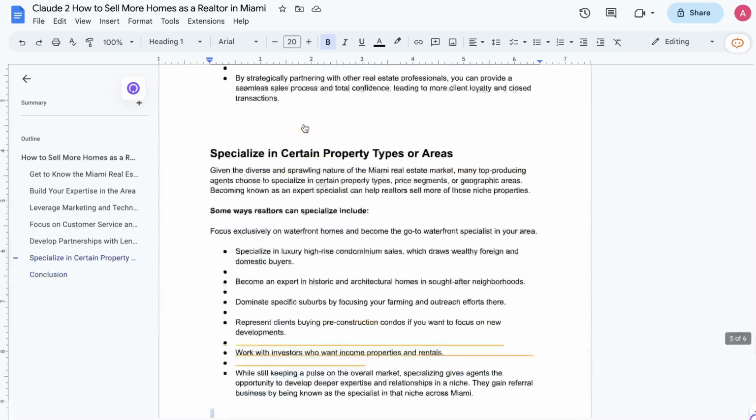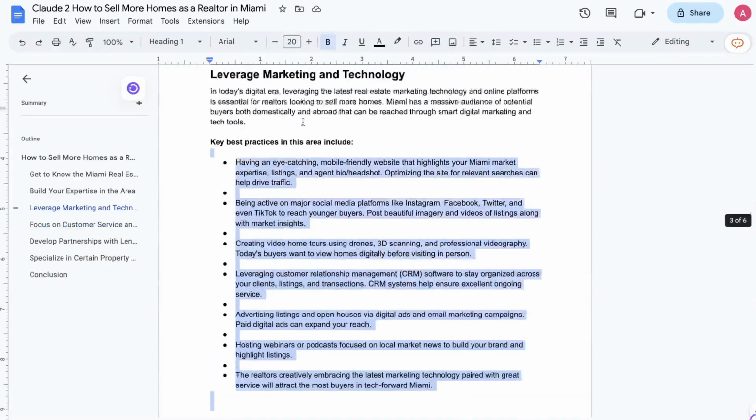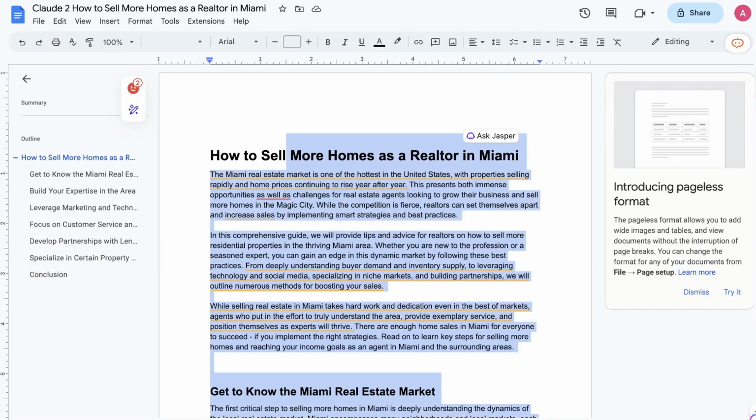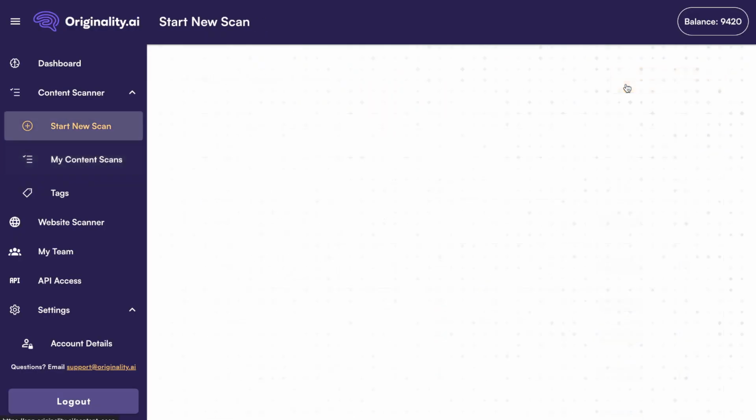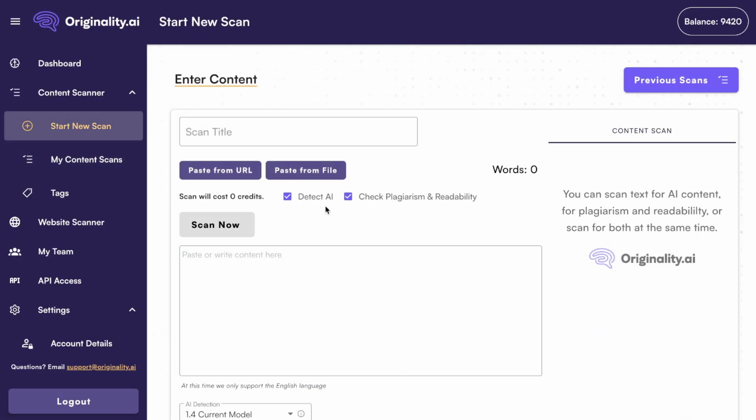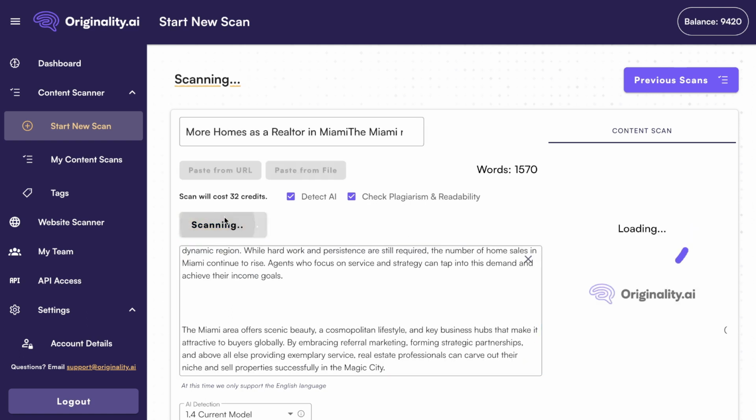Now let's go ahead and run both of these articles through Originality AI. First, we're going to start with the Claude 2 article here. We're going to do a new scan. We're going to scan for AI, and we're also going to scan for plagiarism and readability. Let's go ahead and scan this.